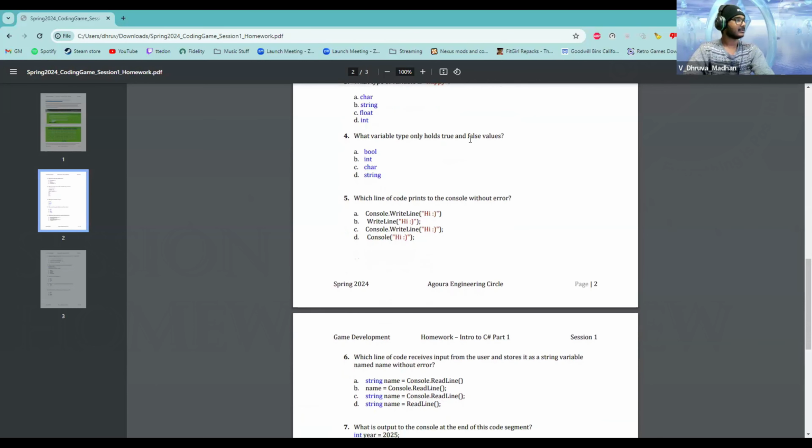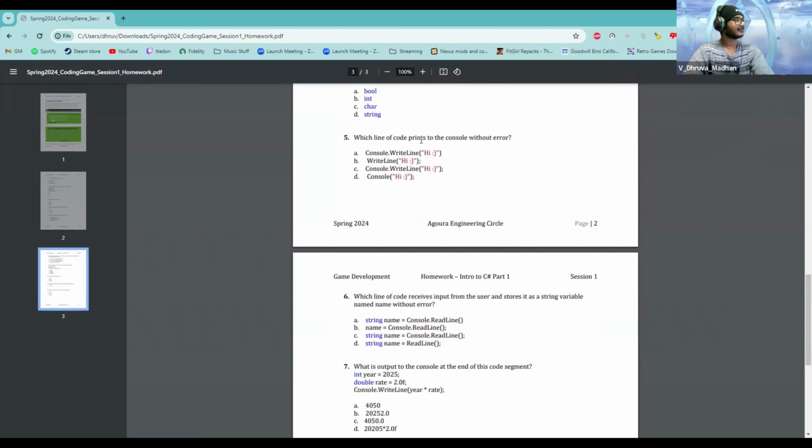Number 4, what variable type holds only true or false? What do you guys think that is? Yes, it's a Boolean. Booleans are true or false variables. Integers are whole numbers. Characters are just single symbols, and strings, you already know that.